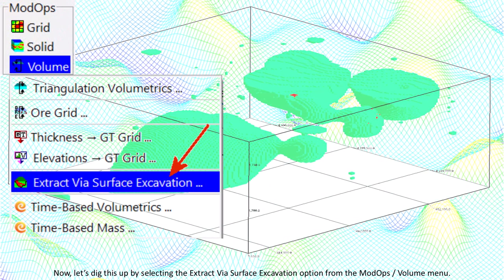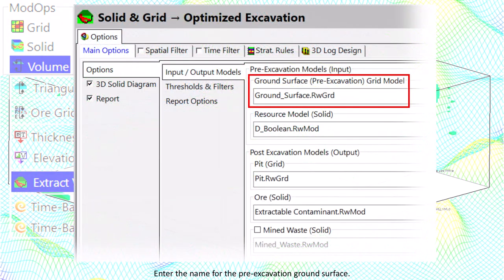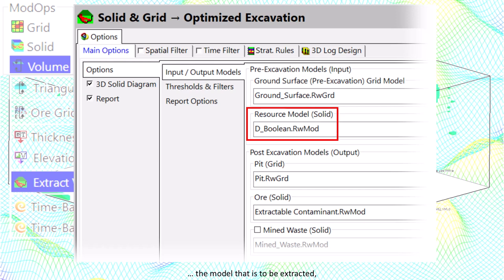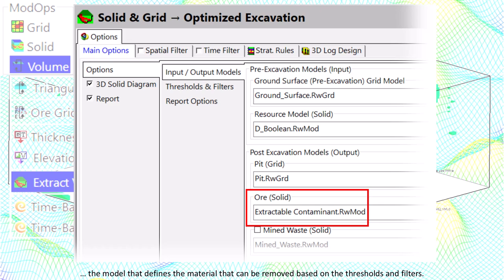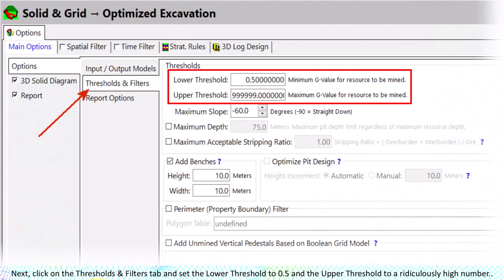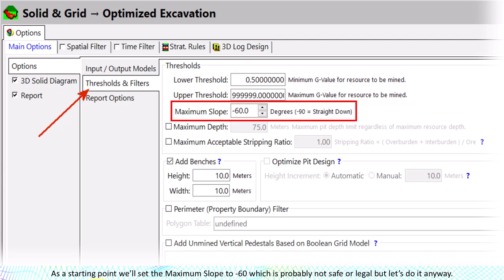Now, let's dig this up by selecting the Extract via Surface Excavation option from the ModOps Volume menu. Enter the name for the pre-excavation ground surface, the model that is to be extracted, the pit that is to be created, and the model that defines the material that can be removed based on the thresholds and filters. Next, click on the Thresholds and Filters tab and set the lower threshold to 0.5 and the upper threshold to a ridiculously high number. As a starting point, we'll set the maximum slope to minus 60, which is probably not safe or legal, but let's do it anyway.